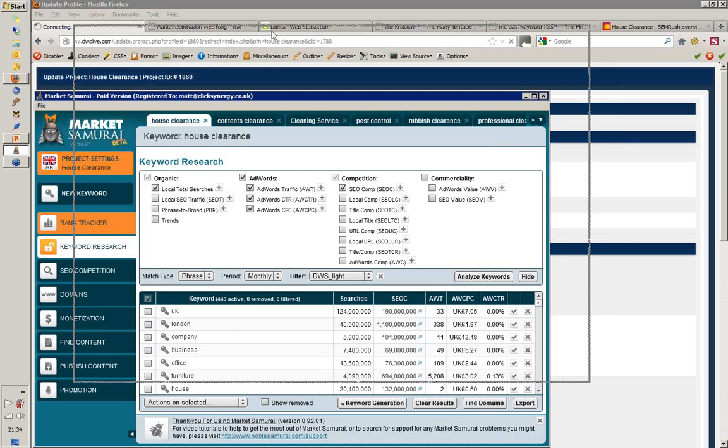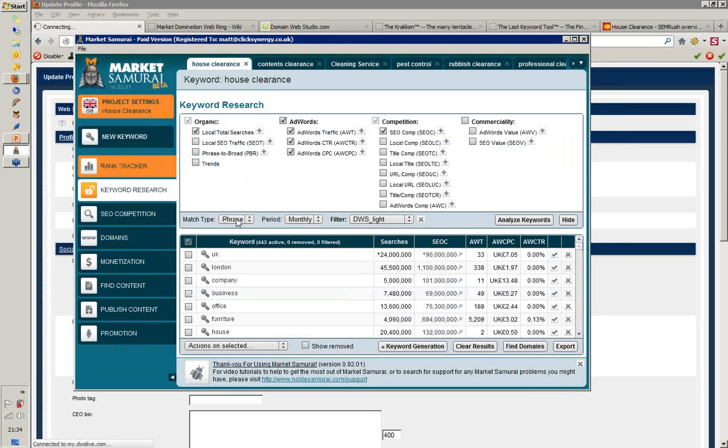And basically all you need to do with Market Samurai is set your match type to phrase, the period to monthly, and I've just saved this as DWS Lite. It's my own custom filter. And all I take out is the local searches, the AdWords data, and the SEO competition. I leave the rest out. I don't use it right now.